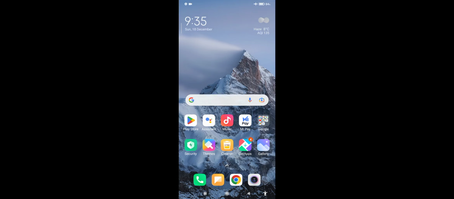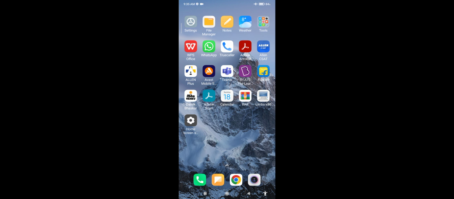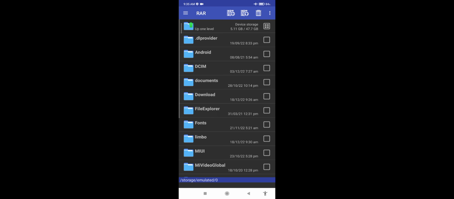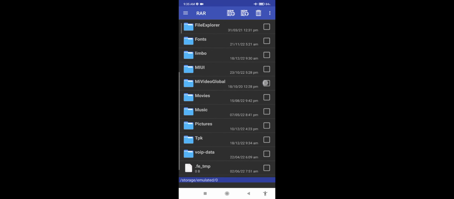Hello everyone, today I will show you how to run Windows 2.03 on any Android phone. At first, go to the Limbo x86, go to the RAR and install RAR from the APK given in the description, and also install Limbo emulator APK.